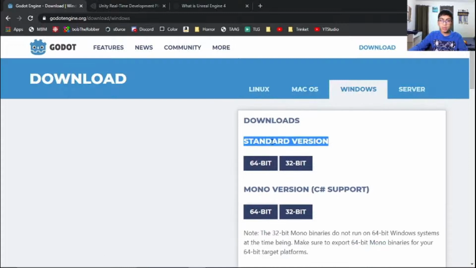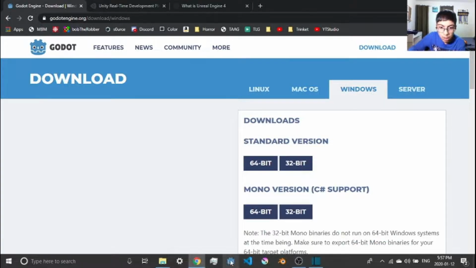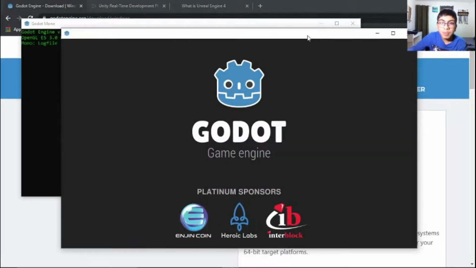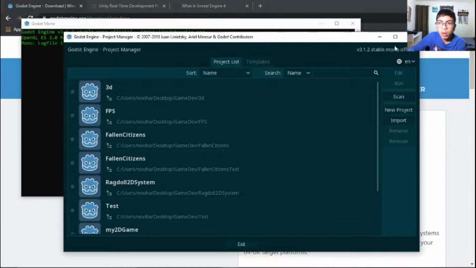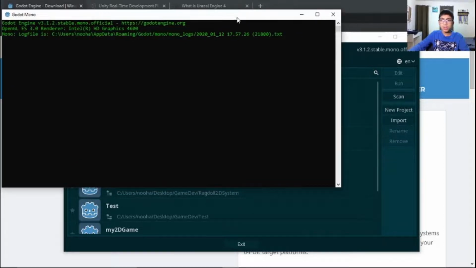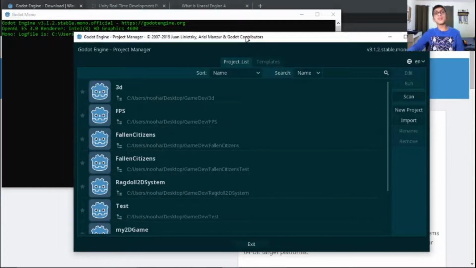I already have it, though. So then you open it. I have it on my taskbar, and open up your project manager. Now, it'll also open up the terminal, but you don't need to worry about that. So this is called the project manager. This shows all of your Godot projects. Yours will be empty as you don't have any projects yet.